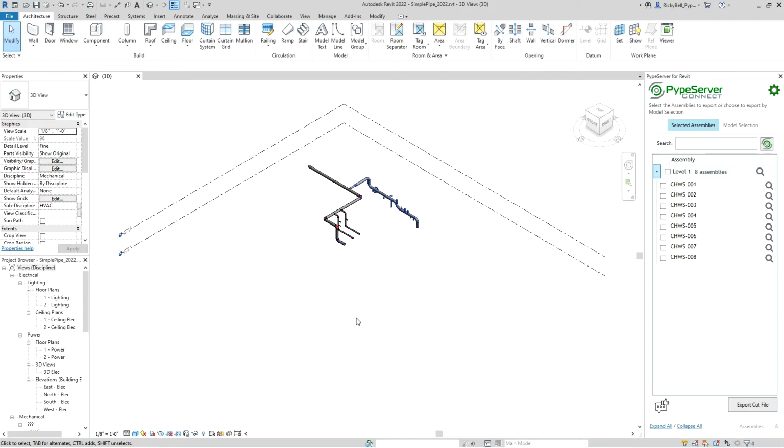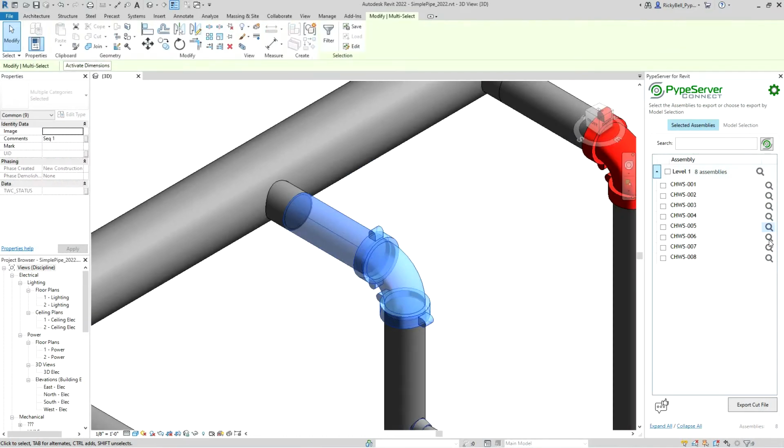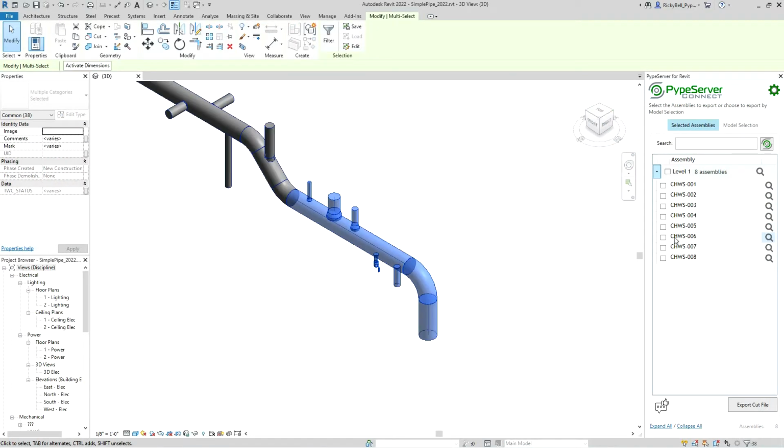In PypeServer Connect for Revit, you can count on the application supporting both the Revit family content and the Fabrication ITM content. In my view, on the right-hand side, you see a list of assemblies that you've already created within your model. There are certain tools up here to be able to filter and search these assemblies, and then to refresh the list. Now, within this list of assemblies, you can use the magnifying glasses on the right-hand side to help locate the assemblies that you'd be exporting. And once located, you can use the checkboxes to export the cut file.